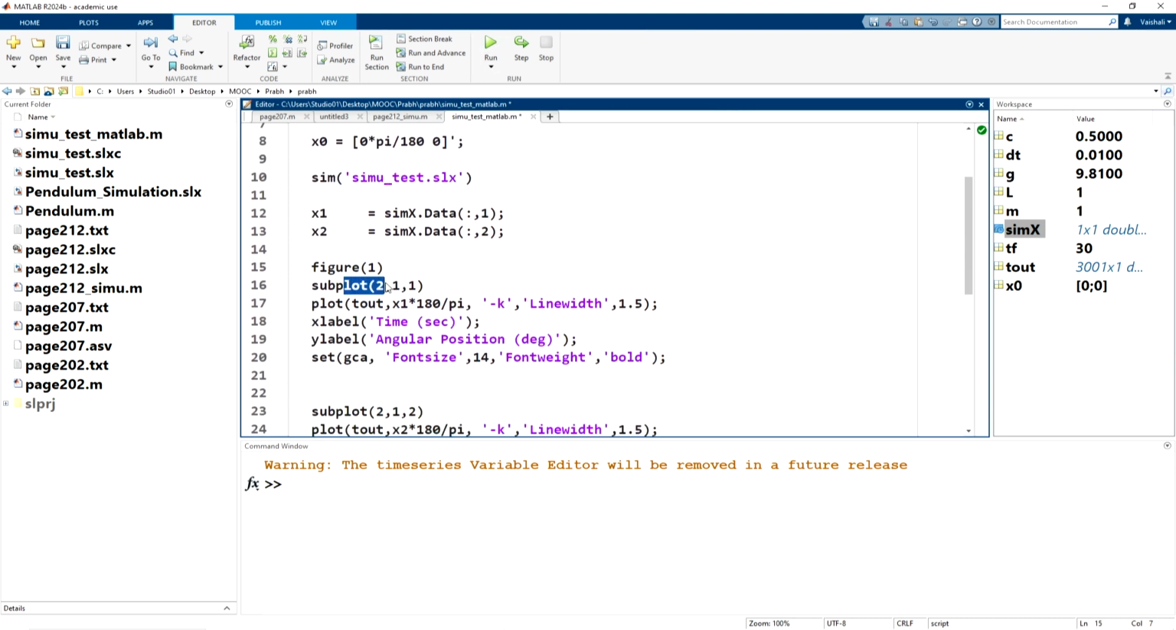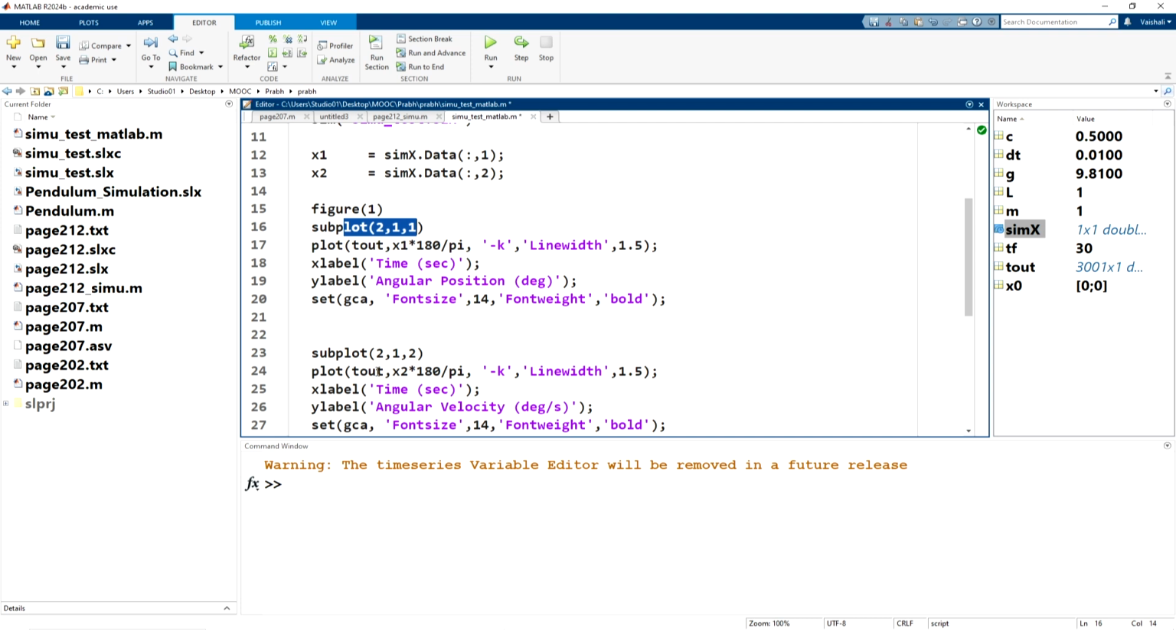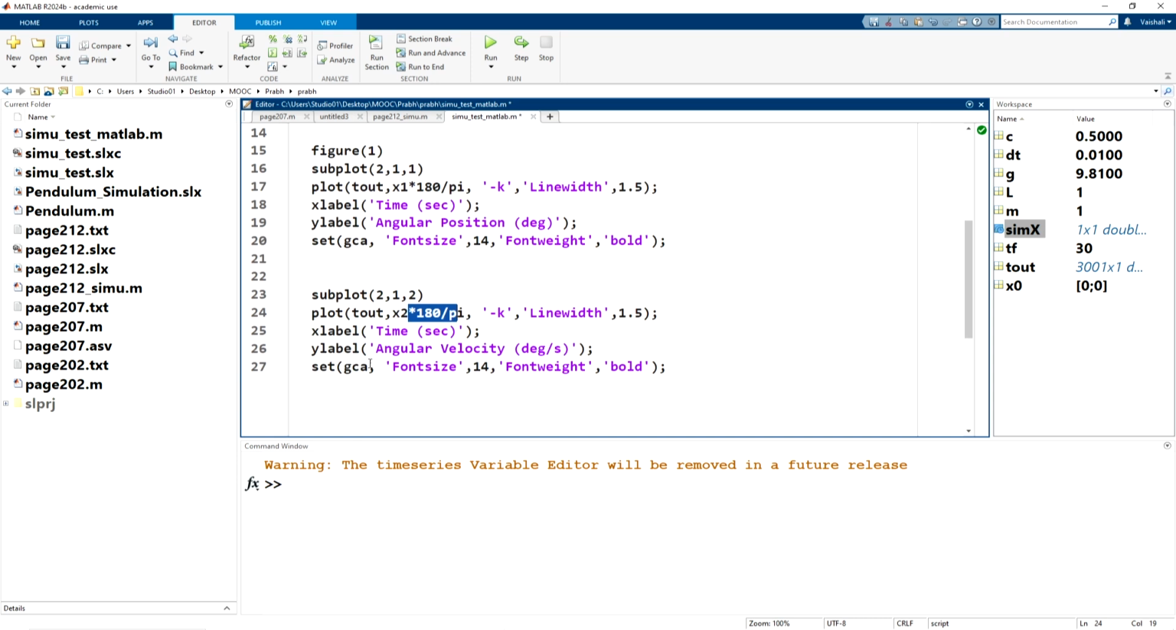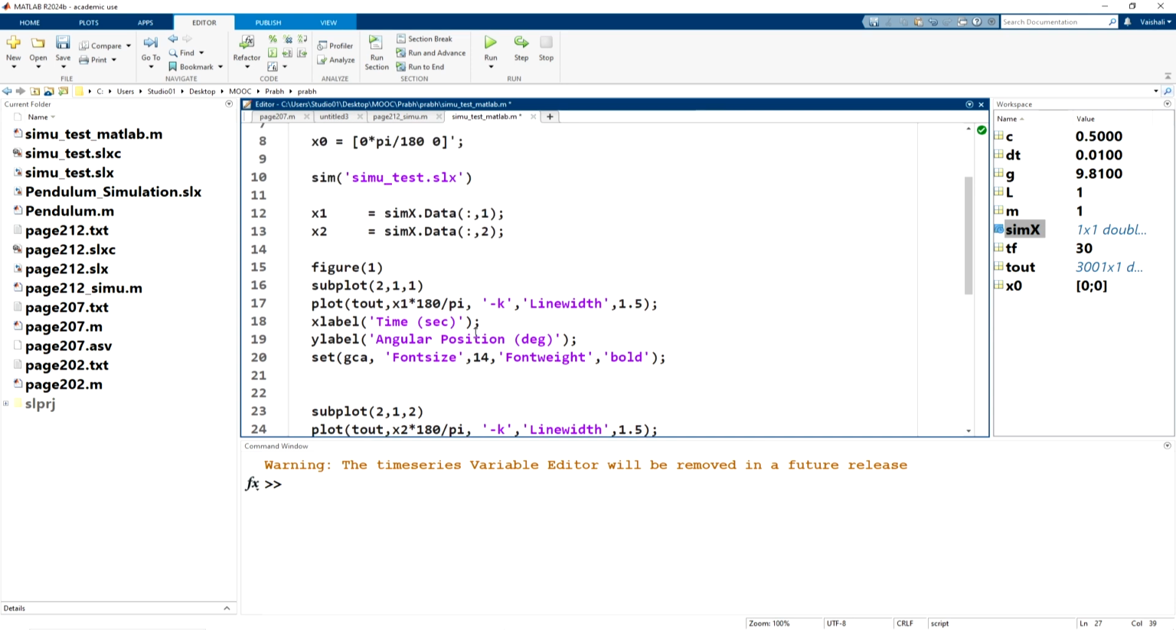Figure 1, that is subplot 2 comma 1 comma 1, 2 rows 1 column, that is first figure. Similarly 2 rows 1 column, second figure. I have multiplied this by 180 by pi from radians to degrees. Similarly radians to degrees. Rest of the things remain same. Here GCA represents get the current axis for defining the font size as 14 and font weight as bold, so that it is clearly visible.